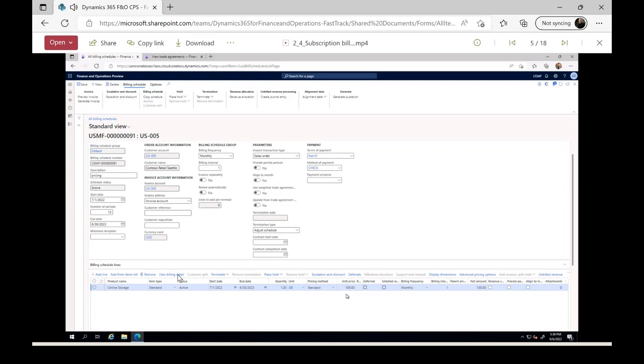The unit price can't be changed with the pricing method of standard, but if you select flat, that means you can change the unit price on each of the billing schedule lines. So you can enter any unit price that you need to with the pricing method of flat. I'll change this back to standard, and then we'll talk about how the trade agreements can be used as well to calculate that unit price.